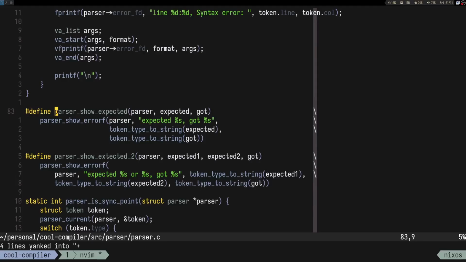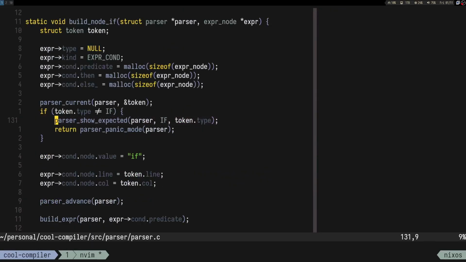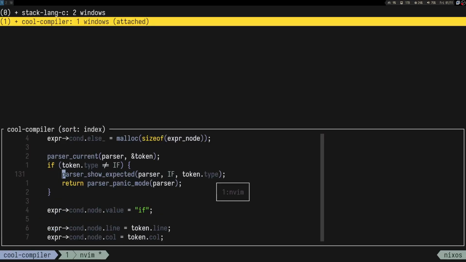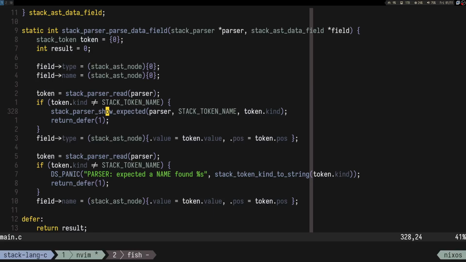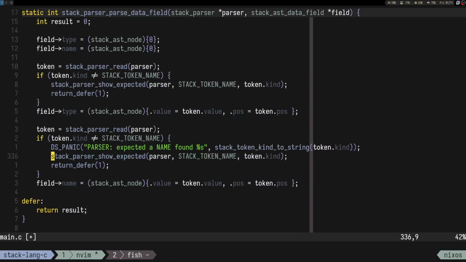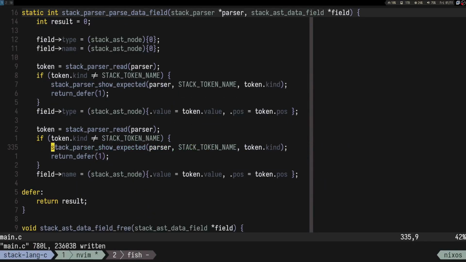Let me just see in Cool. Yeah, so I did that and then I used panic mode, but it's exactly the same thing. That's funny. Parser show expected, that's a good error, right? So then here is the same thing. We expected a name, but we got whatever.